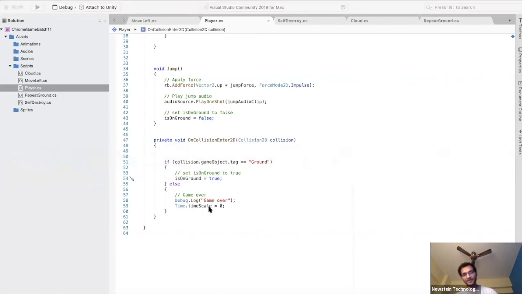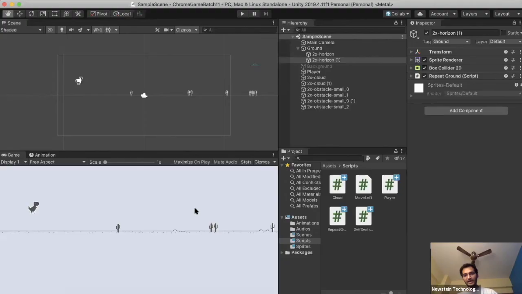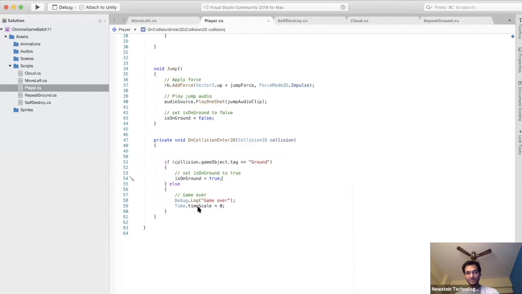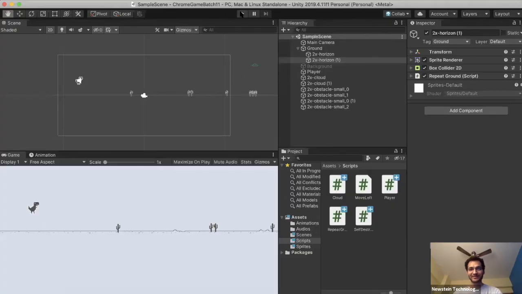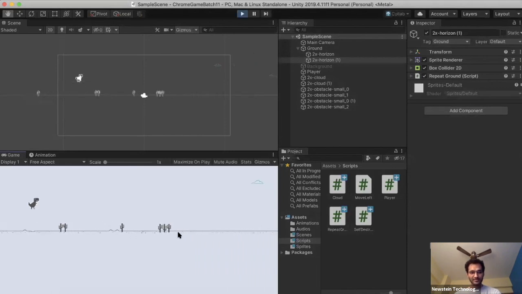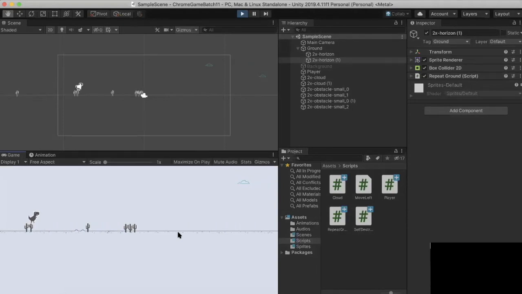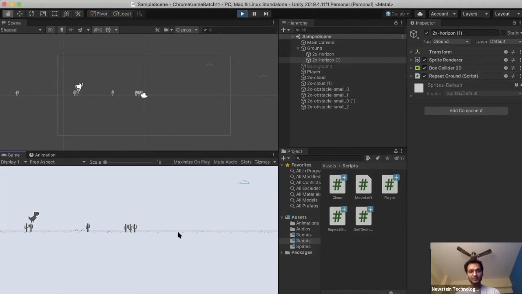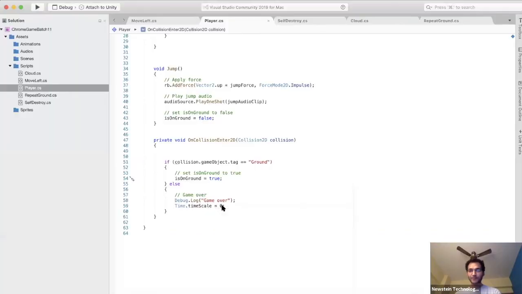Let's see that. So with this single line of code, time scale is equal to 0. This stops the time, which is not the case in the real world. In the real world, no one can stop the time, but in this case, I just stopped that. You can see that everything has stopped moving. This is better. How? Because we stopped the time.